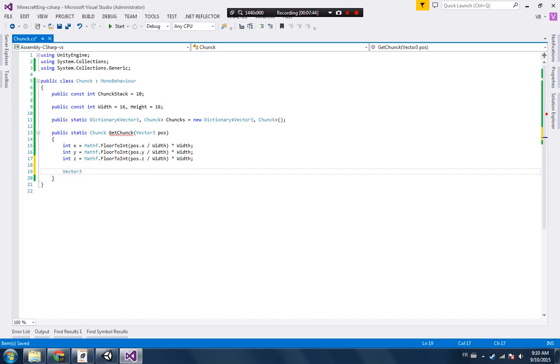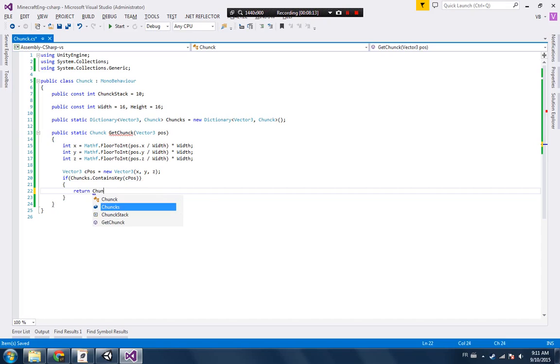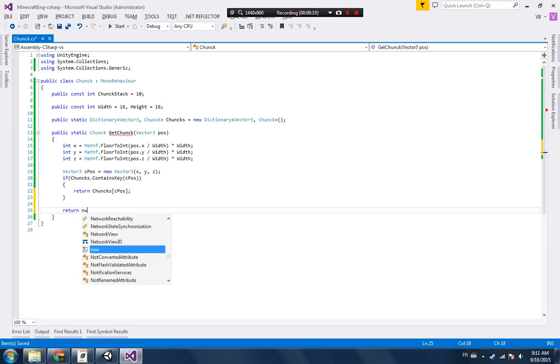So I'm going to do Vector3 cPosition is equal to new Vector3 x, y, and z, and then we're just going to return. Actually, we need to first check if the dictionary contains that chunk. So chunks.ContainsKey(cPosition). I forgot the if contains that key. I'm just going to say return chunks[cPosition]. Otherwise, we're just going to return null.